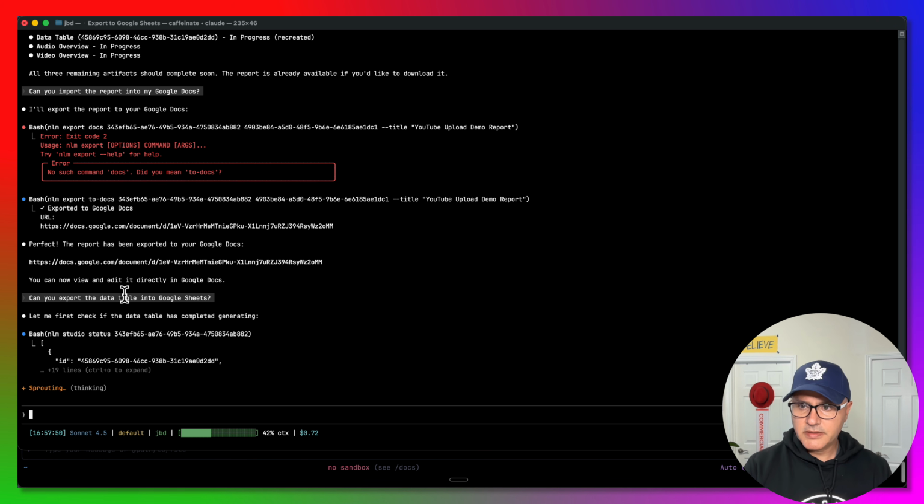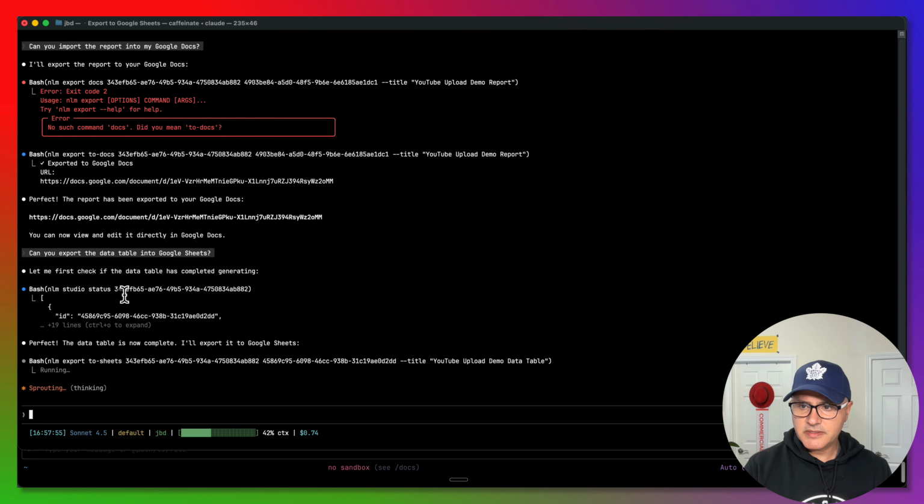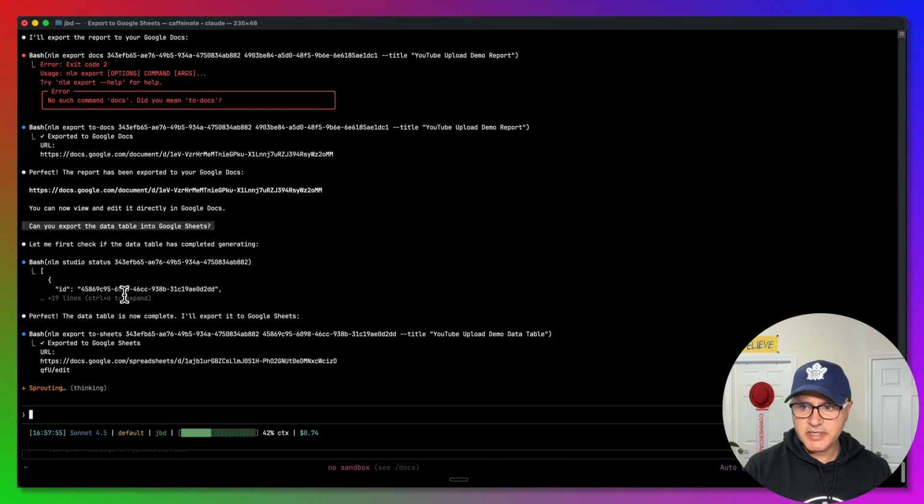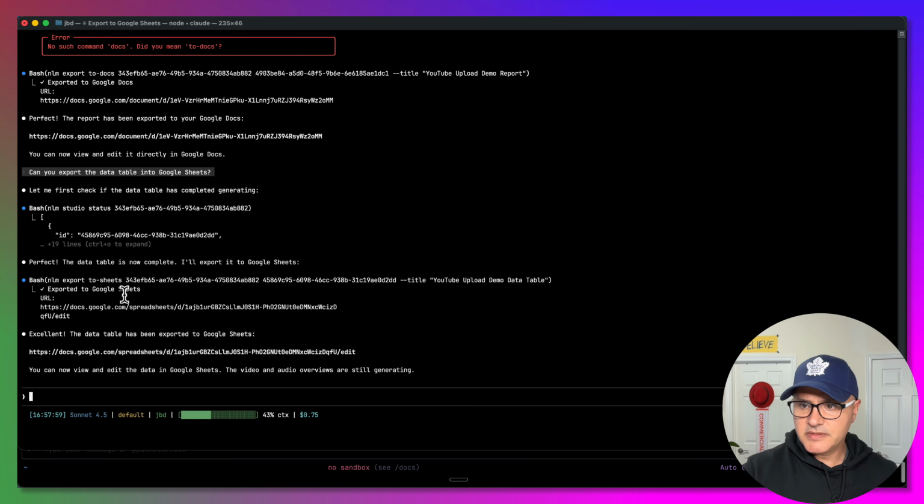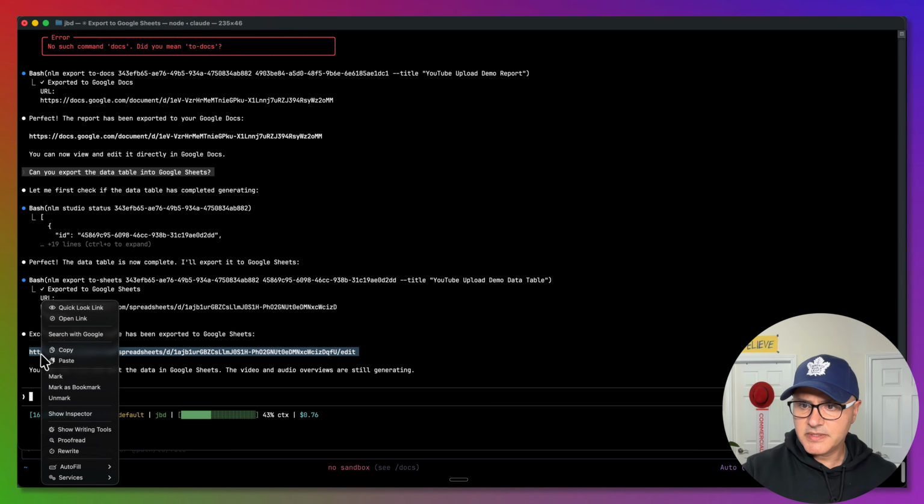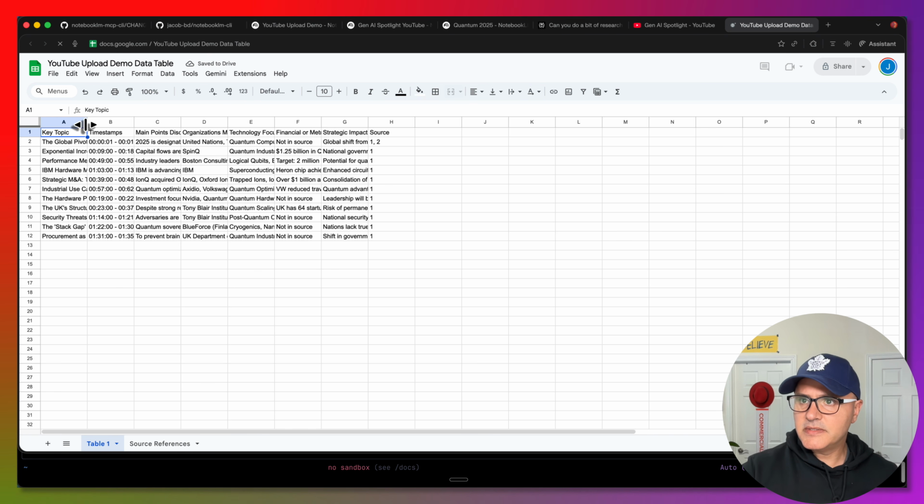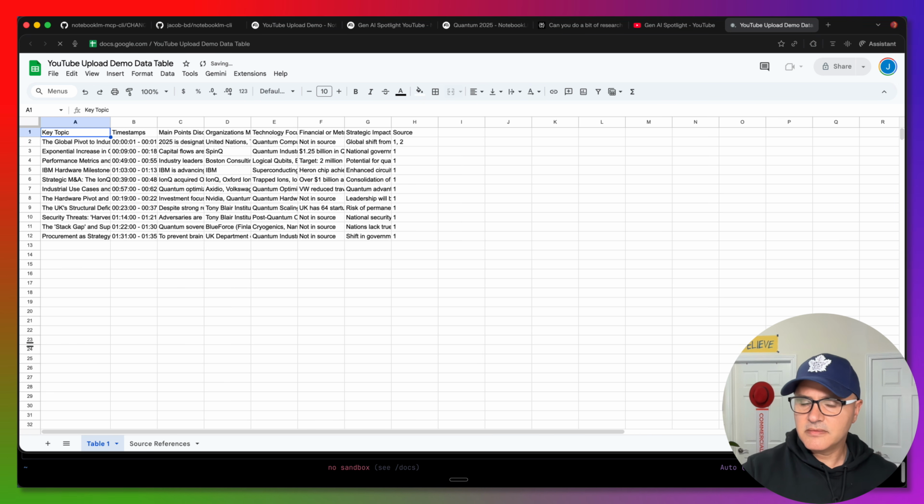Okay, it's attempting to do that. It's listing it, checking the status, of course, making sure it's completed, and exporting it. So here we have it. Let's go and confirm it was indeed created and open the link. And here is the data table that was created.